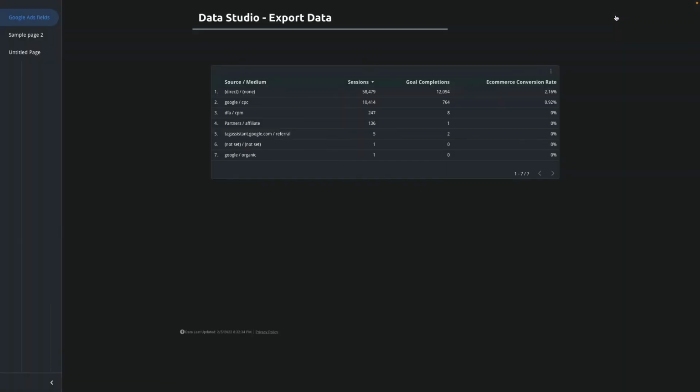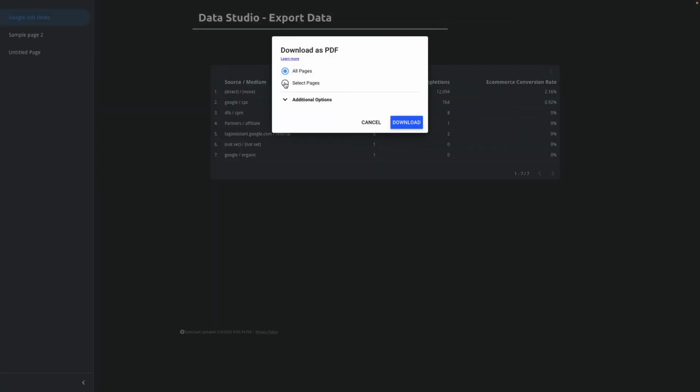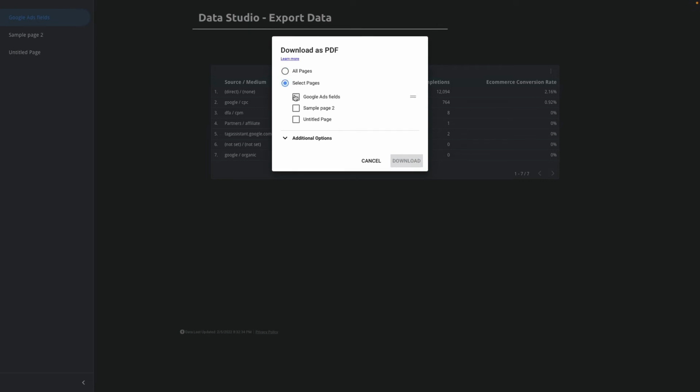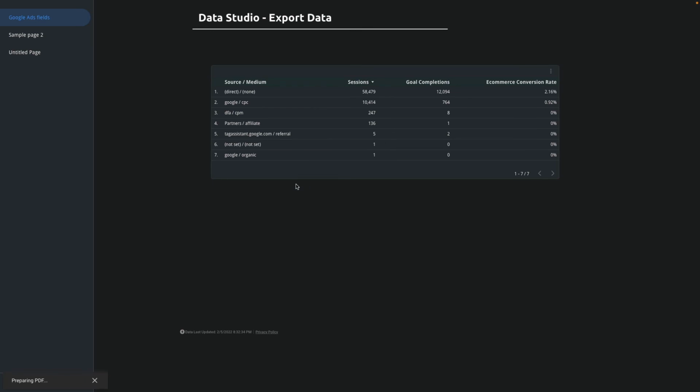Another way to export data from the Data Studio, we can download this report as PDF version. If I want to do it, I need to hover here, share, click on the drop down and choose download report. Here I can choose what pages I want to download as PDF. For instance, I want the first page and the second one. And also additional options, I can ignore custom background, also add link back to the report, or also I can password protect the report. And this way I can download it, and it will be downloaded locally.